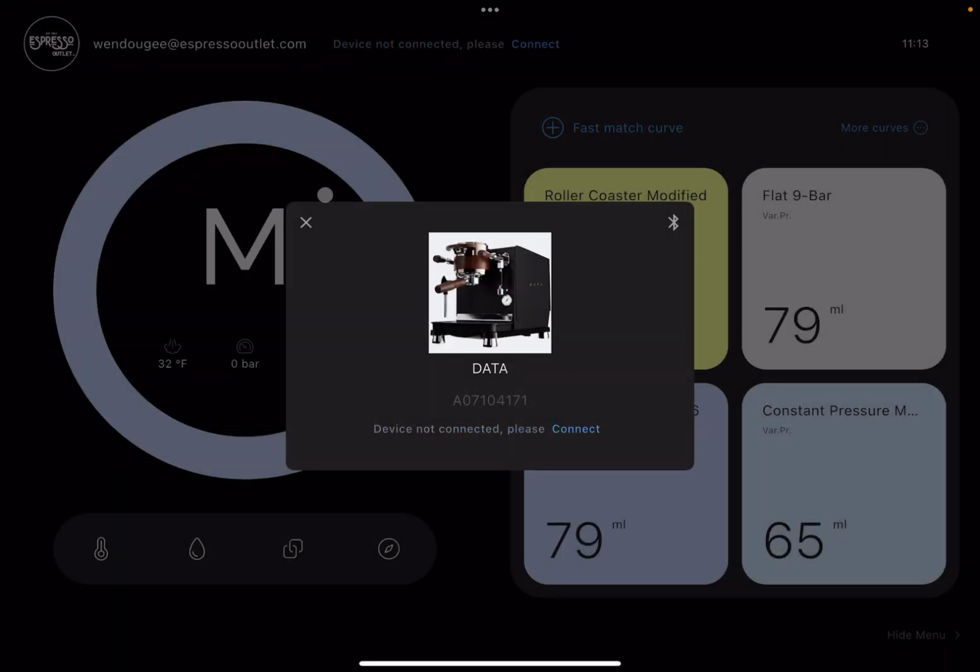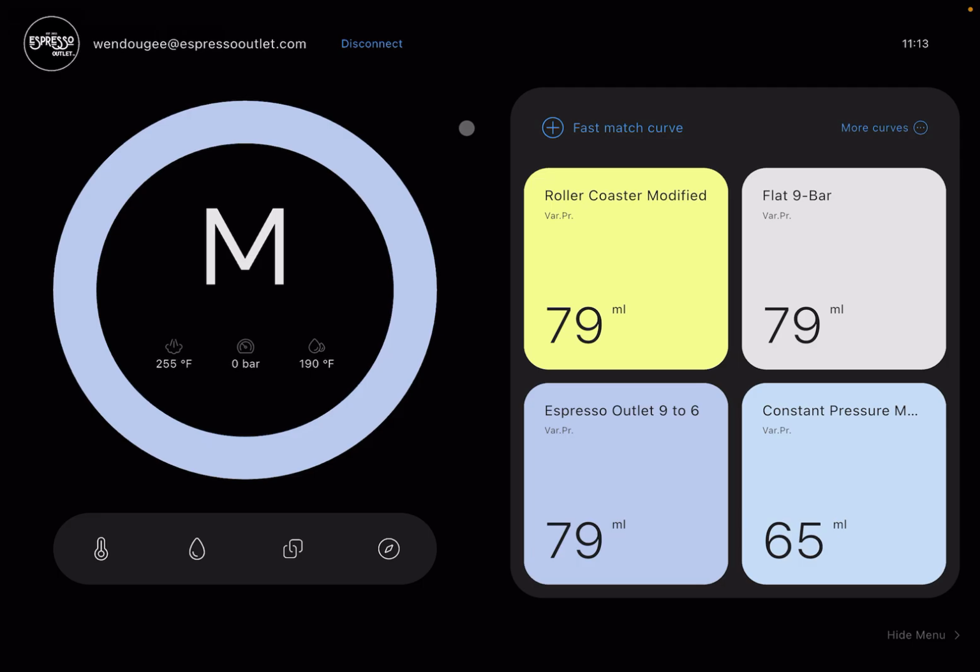We're going to select this black machine. You can see that it automatically connects and it's pretty easy to get in. So a lot of people are going to say, I want my old app because I like all my graphs and everything. And I'll show you that here in a second.